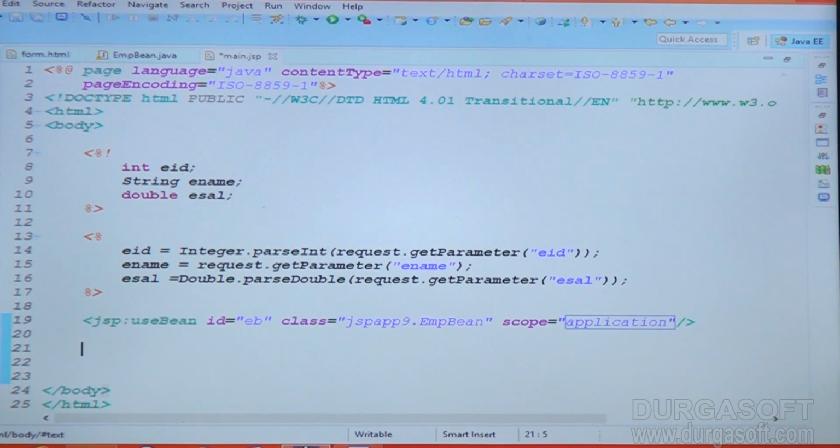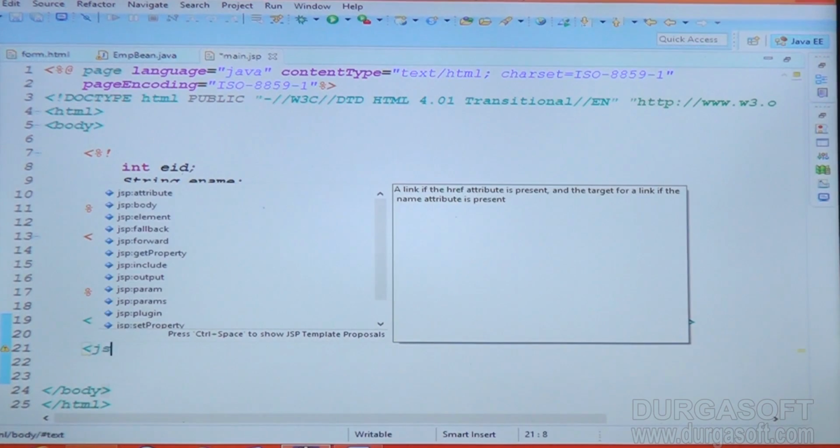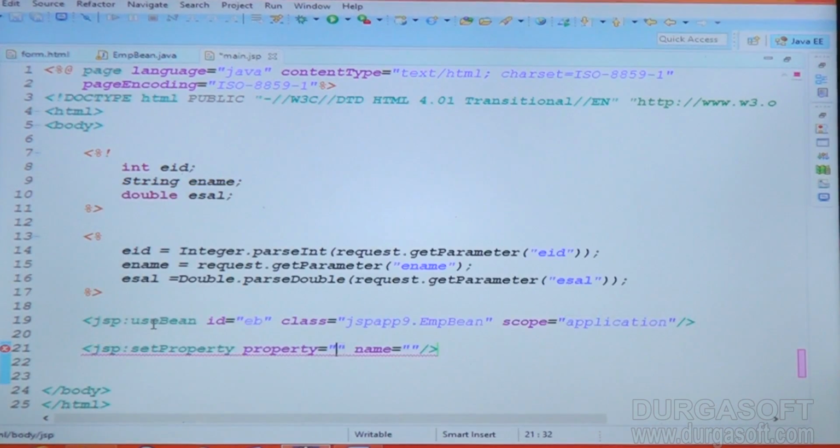Clear? I would like to set the properties. To set the properties, what is the tag name? The jsp:setProperty tag, right? Get property is there, and this is called set property. Set property, the property name. What is the property name? The reference variable, so EB is the name. For the employee ID, I would like to set the data. Which value do I set here?